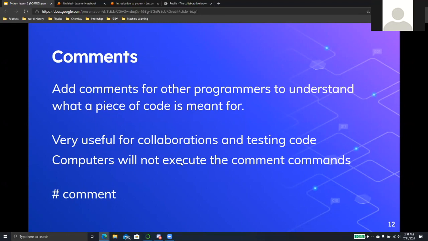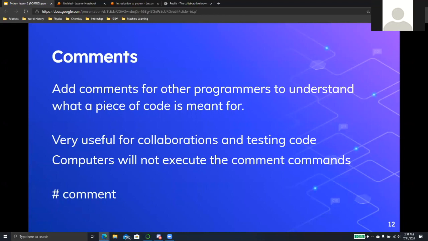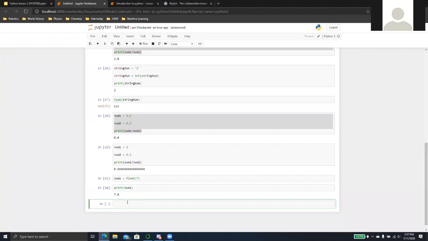And in a very professional setting as well, companies will require you to write comments in your code. So before we move on, let's do one last thing. Let's create a calculator for addition and subtraction. Let's do a calculator for addition really quickly.